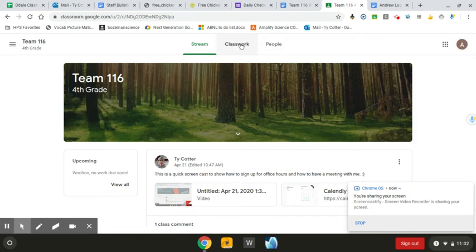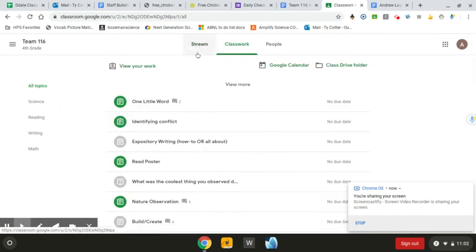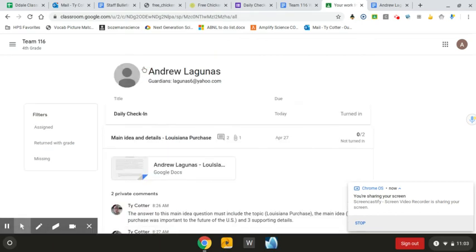So I went to the classwork, which is where all your assignments are. And then when you're in there, you can look up here and view your work. I'm going to just do that to make it a little bit easier for us to look at. Yesterday's assignment is an example of that. And so I wondered, why did Andrew not turn this in? And so when I clicked on the Google document, this is what I saw.